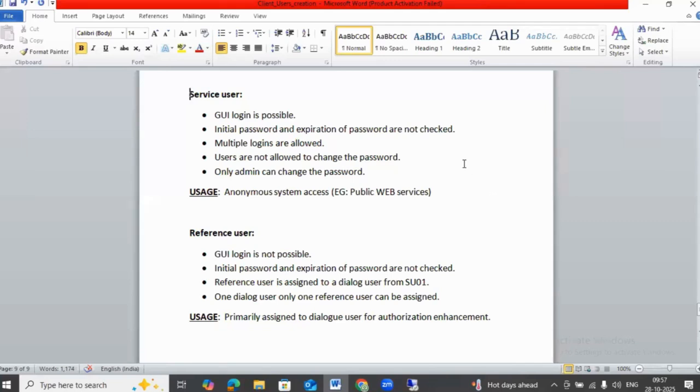Please continue. Yeah. So here multiple logons are allowed and users are not allowed to change the password. Here also, in this service user type, users are not allowed to change the password. Only admin can change the password. The next question, who will change the password? Only admin has the ability to change the password.